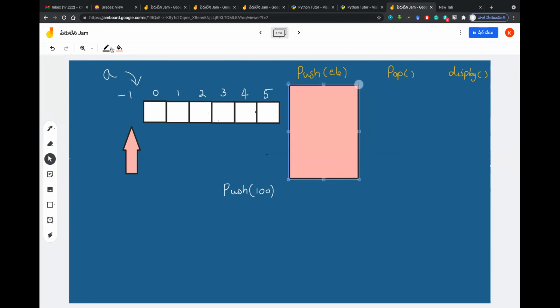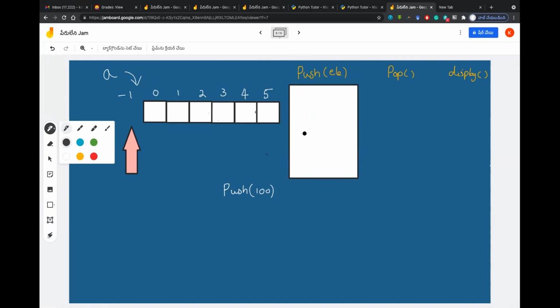This is in red color. Let me make it white. Can anybody tell me what should be the code here? How do you push it inside this? So when I said push 100, you need to imagine that 100 will come here. The element will be 100. So I need to keep the 100 here in this current position.